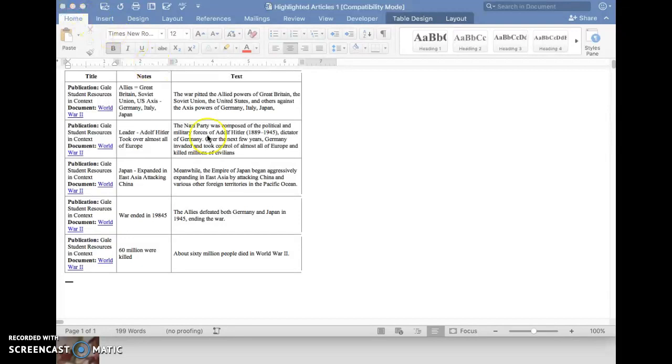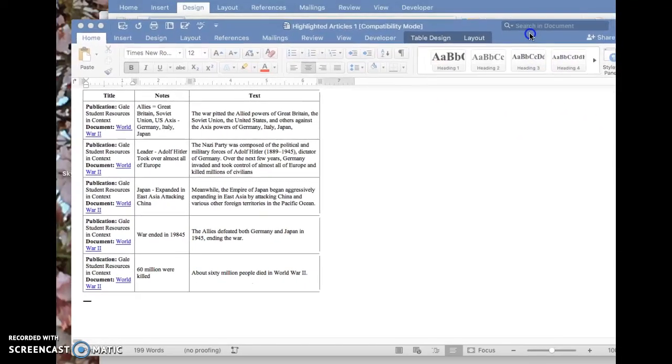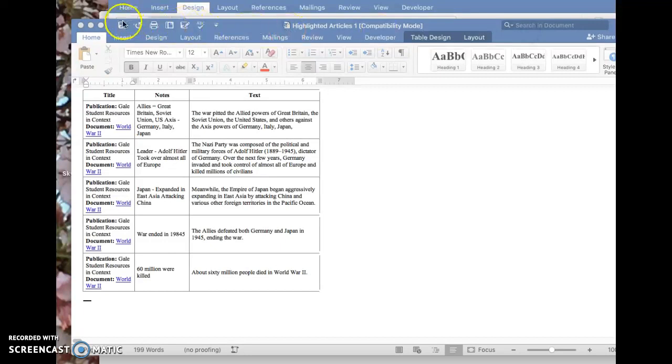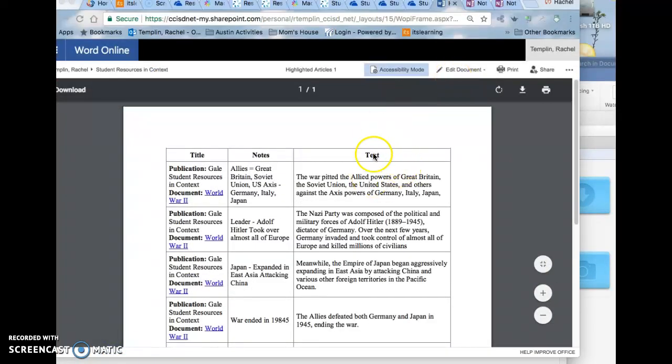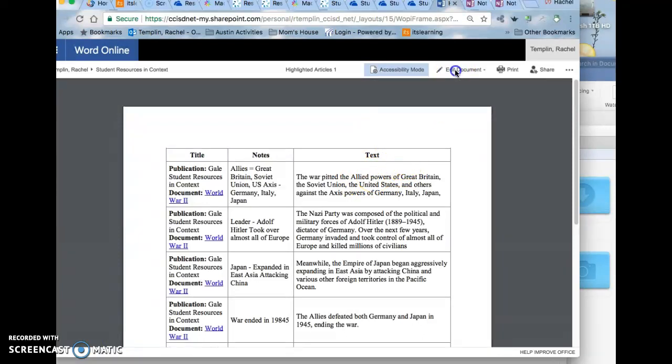All right, so let me go back. I'll go back up here. Can't see what I'm doing. I'm going to save it over here, as we always do. Click that little saving button. And then I'm going to close this. But maybe I'm not, because it won't close. We're back on our Word document that's on our Office 365 file.